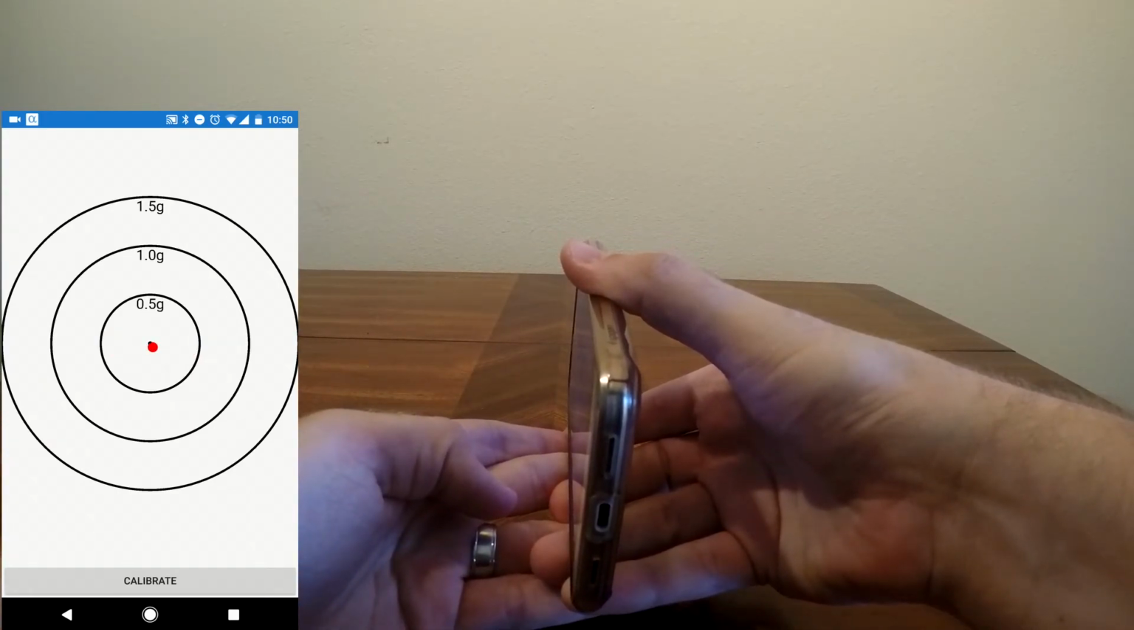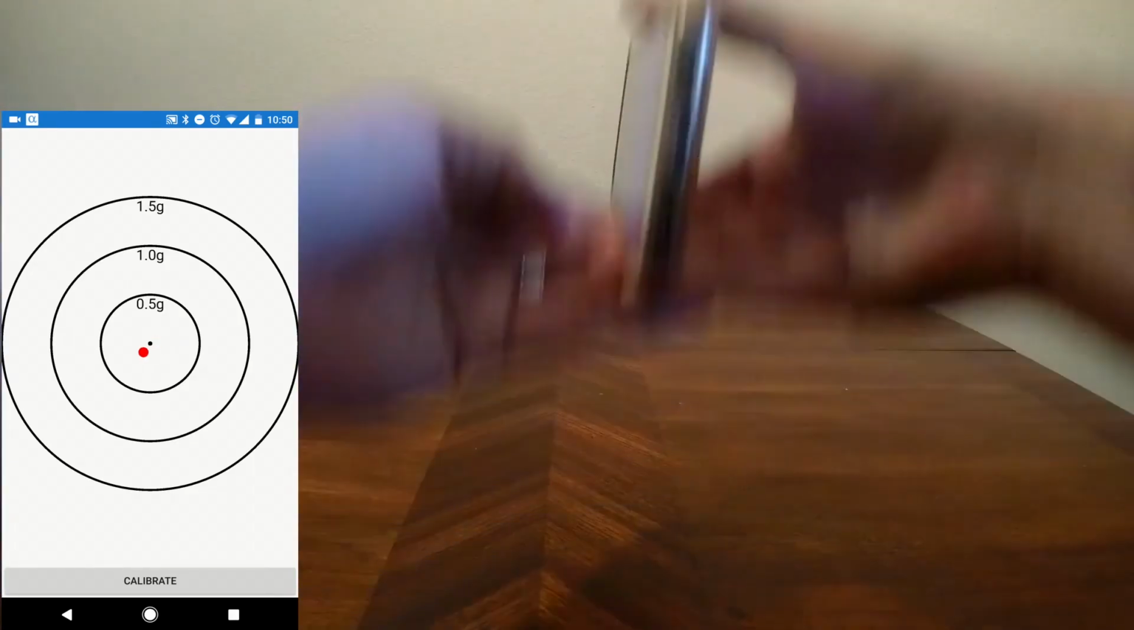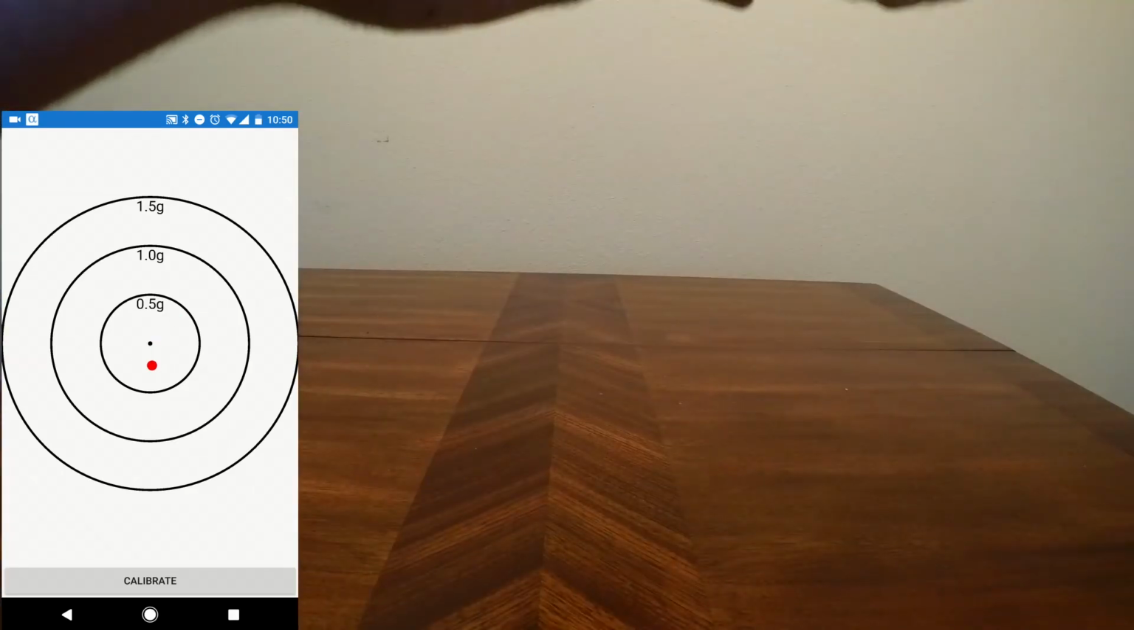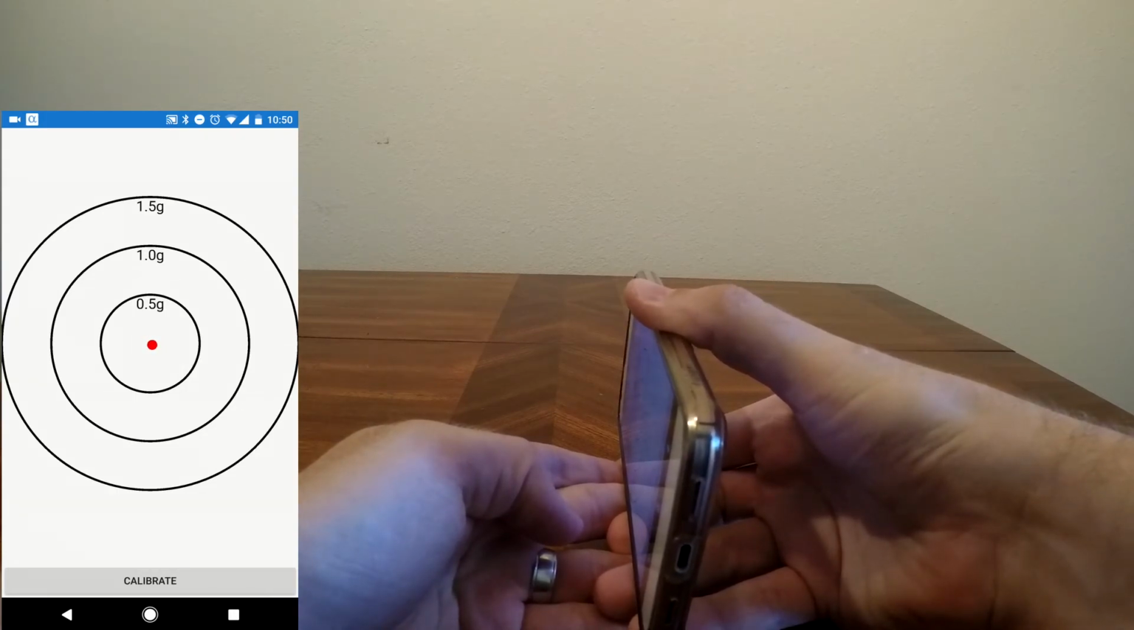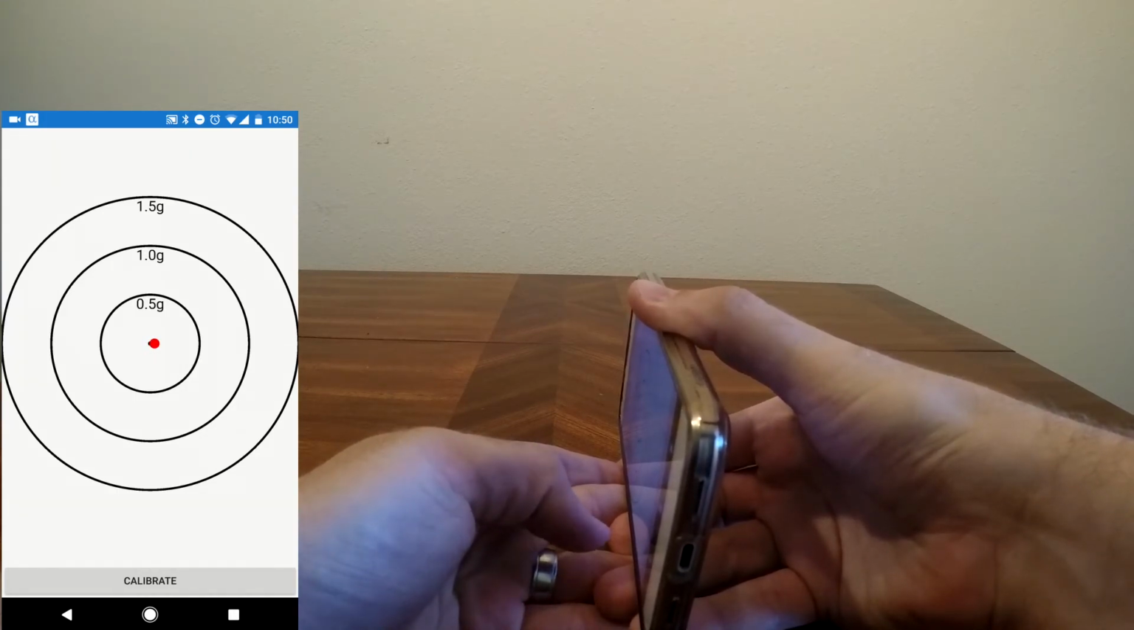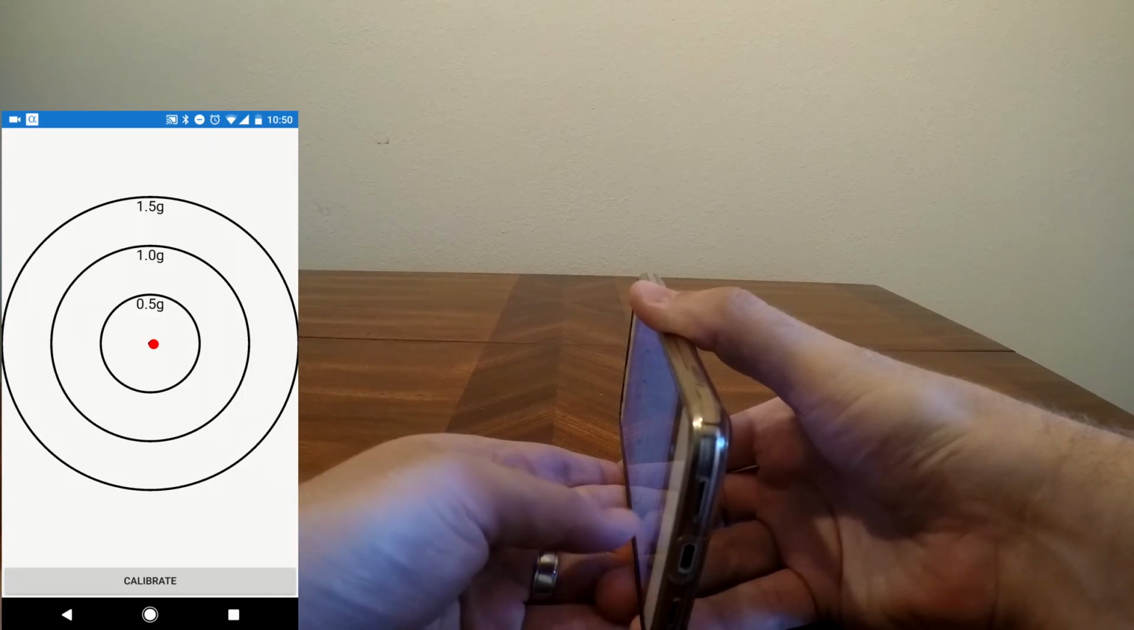And as you would expect, if you move the phone up and down, the dot doesn't move around too much, other than the jitteriness because I'm holding it with my hands. So that's exactly what we want, because we're just measuring the x and y acceleration of the car.